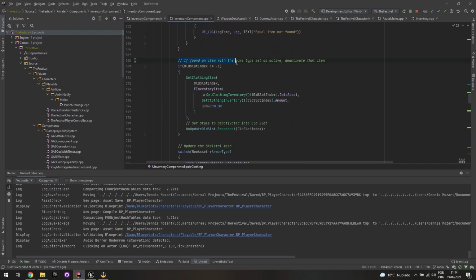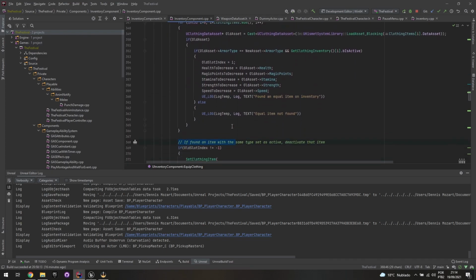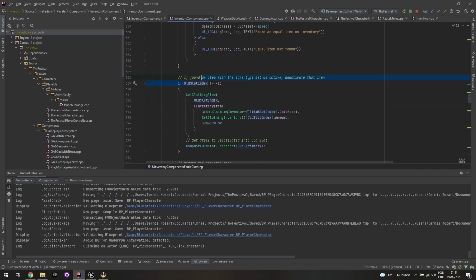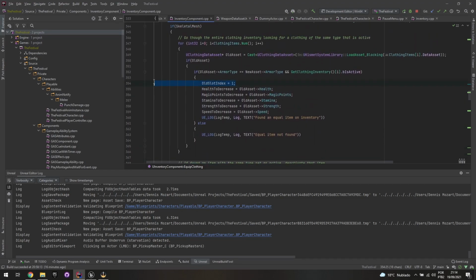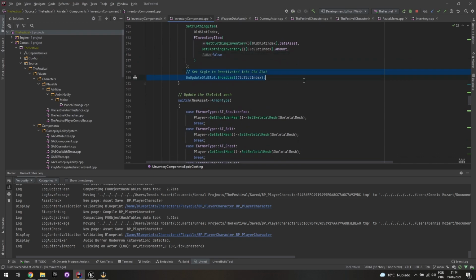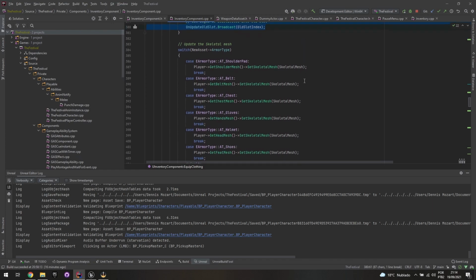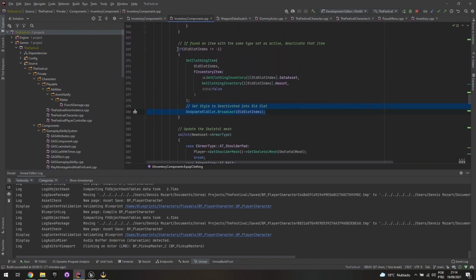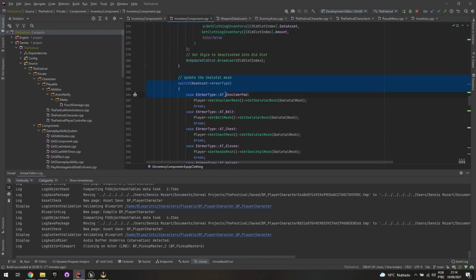And if after doing this whole for loop into my inventory, my slot index is different than -1, that actually means that I found an item that is actually active and being used by the character of the same type. So what I need to do is set my old item to not active, which is basically setting that to false. And then I'm broadcasting an update slot so I can update my old slot to deactivate the style of the slot. And then after deactivating that item, I can then activate my new item.